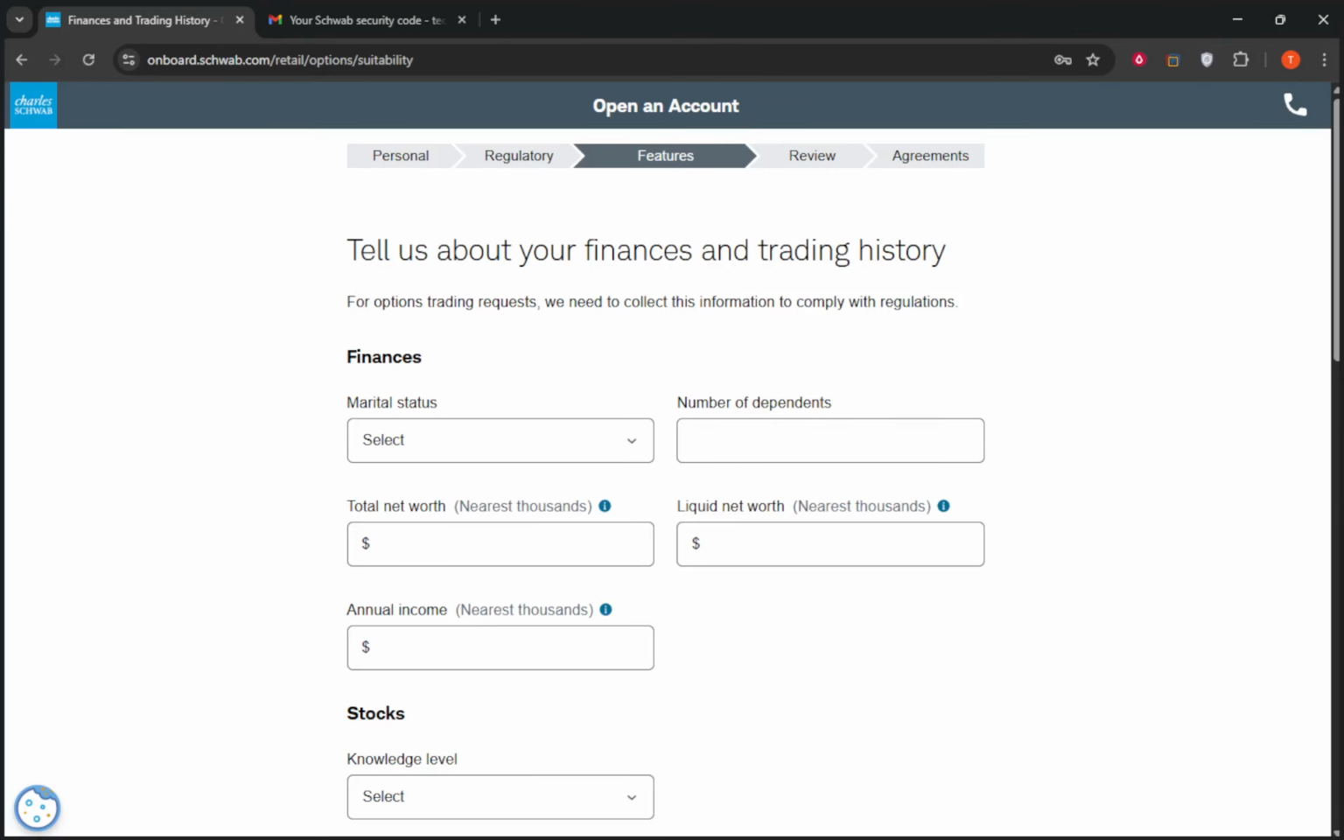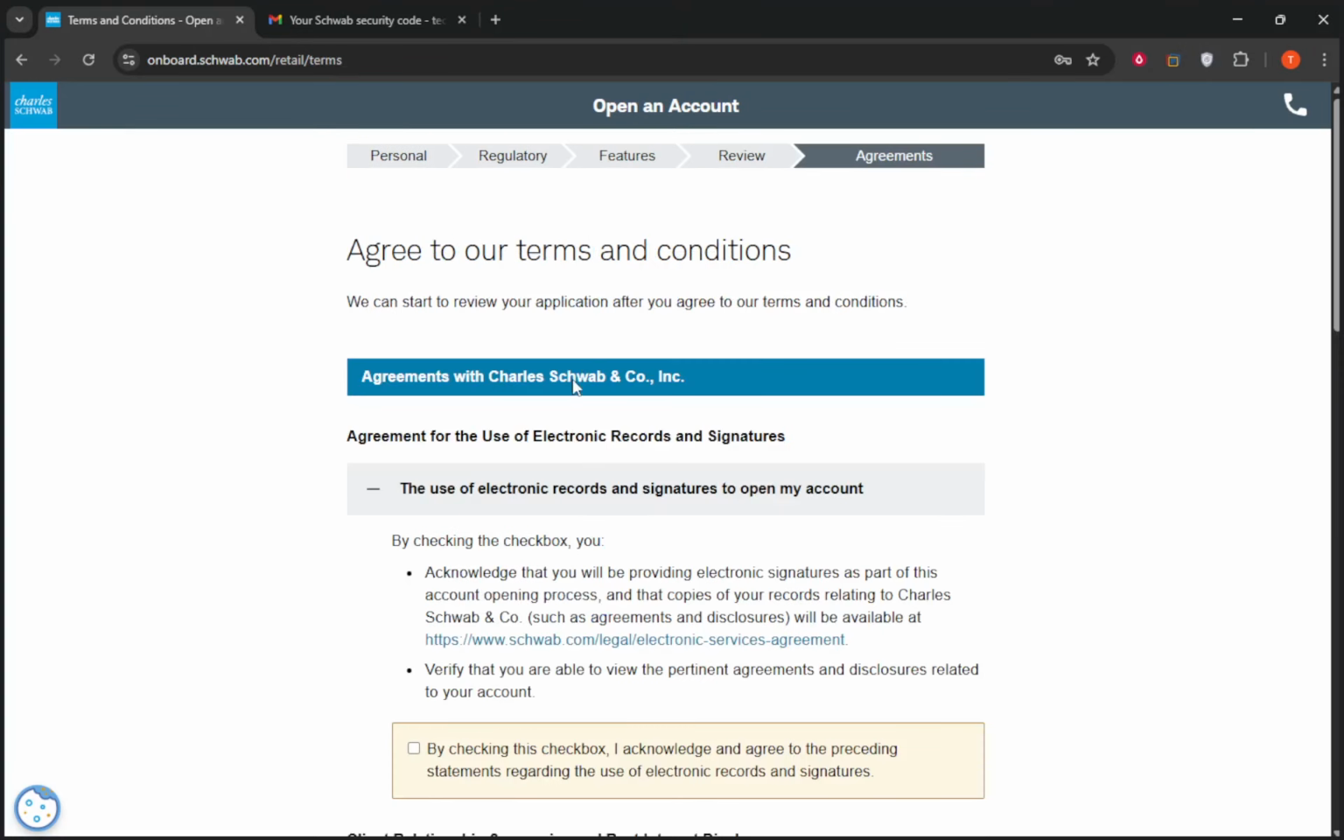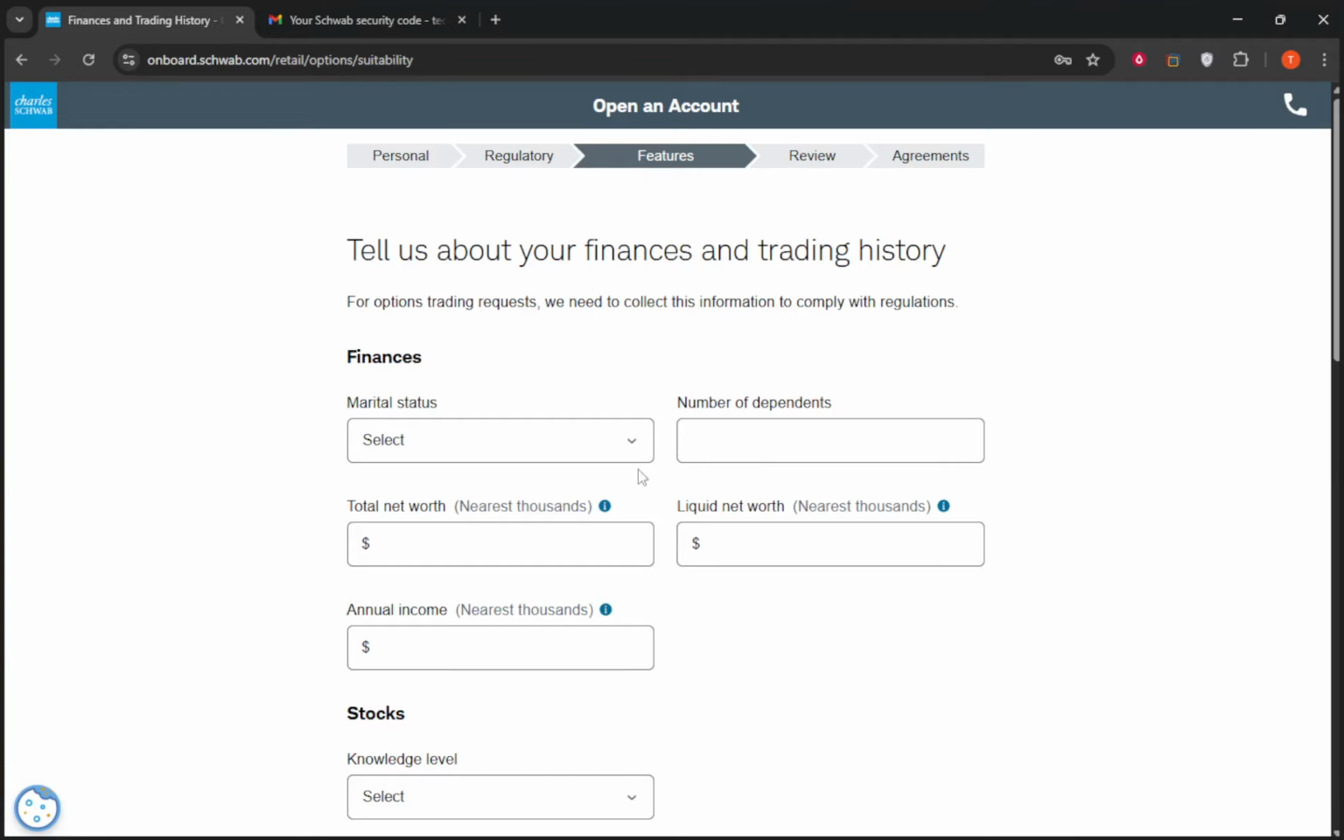Next, Schwab might request additional documentation to verify your identity. This step is critical for your security and to comply with financial regulations. Providing accurate documents helps ensure your account is approved without unnecessary delays. If a request for documents arises, follow the instructions carefully and promptly. Remember, this step protects your personal and financial information.